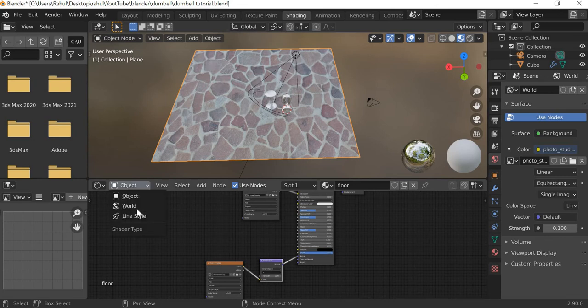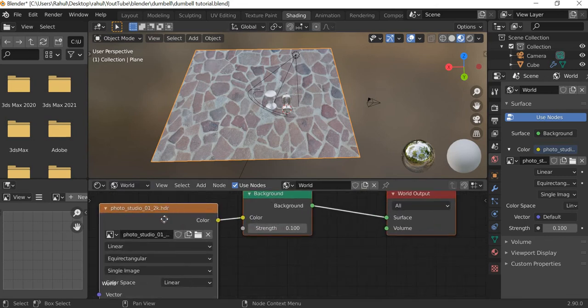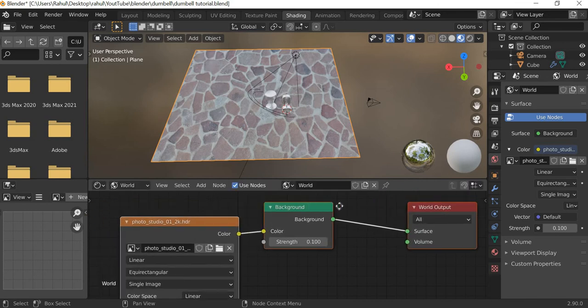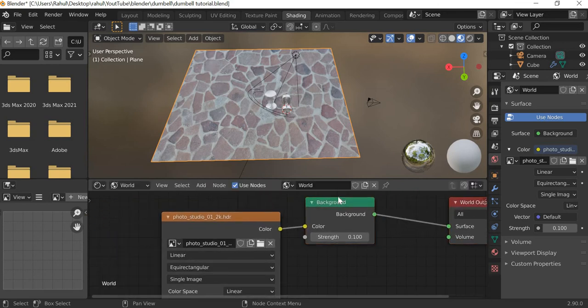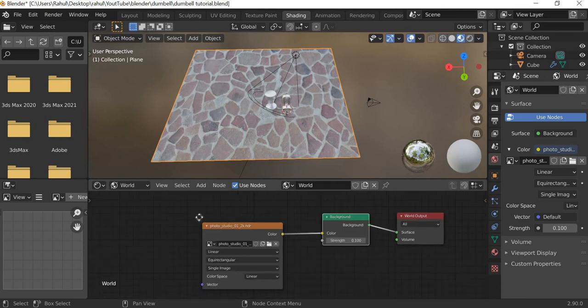In the same way we'll go to world, and in the world we can see that we have the HDRI image assigned to our environment background. Then we dial down the strength to 0.1 here, and the same value is here. So whatever properties are here can also be found in the shading window here.